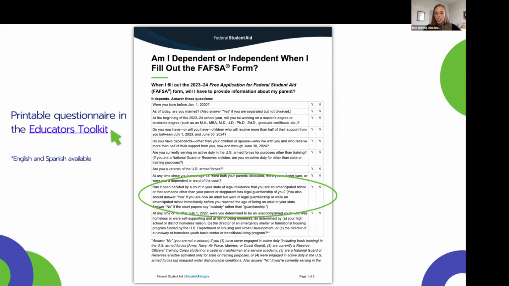So we look at all of our dependency questions. We see that there's one that asks, has it been decided by a court in your state of legal residence that someone other than your parent has legal guardianship of you? In this case, yes, Maxie's grandmother has legal guardianship. So Maxie is considered an independent student, meaning no parent information.